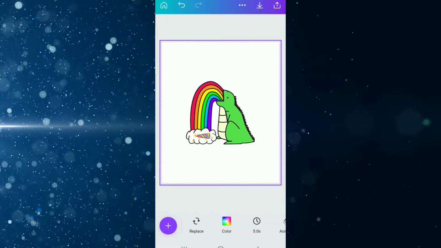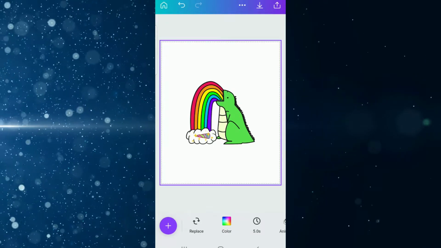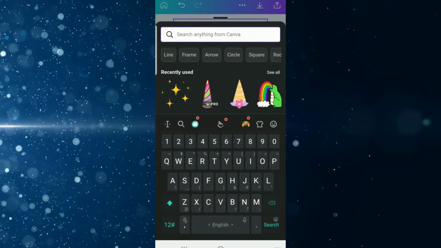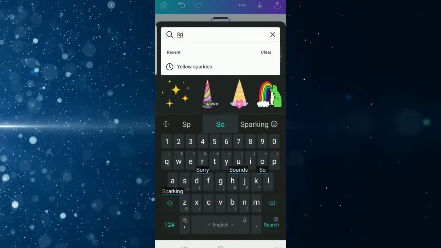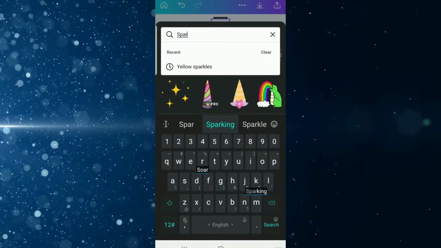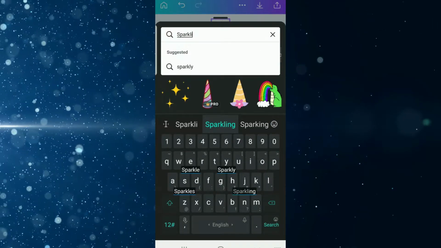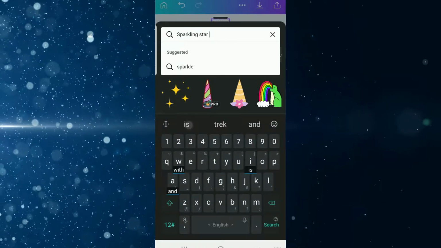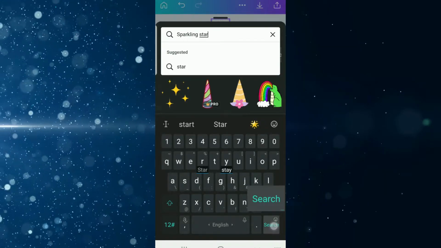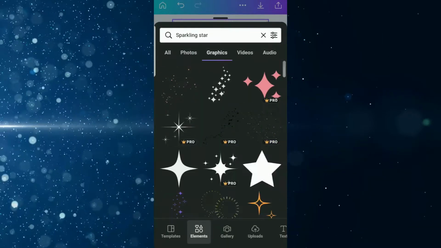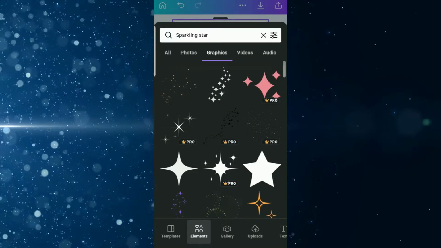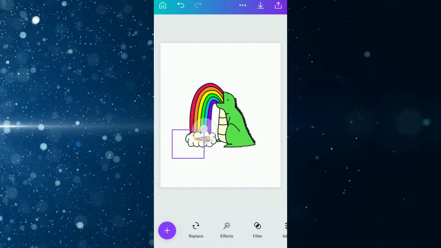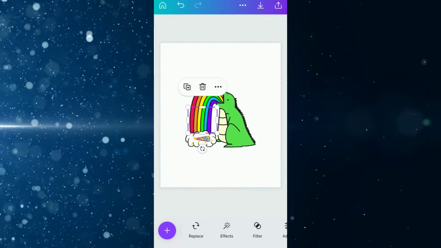Now we want to add the sparkling stars. So we come back to the plus sign, tap that, clear the last search result, and then we're going to type in sparkling star. Right, and then you tap on search on your keyboard. Okay, I think I'm going to use this one. And then we shrink it, and we bring it above the rainbow.